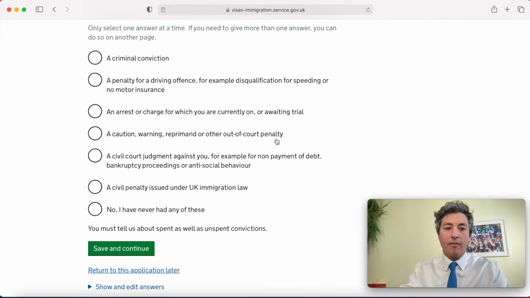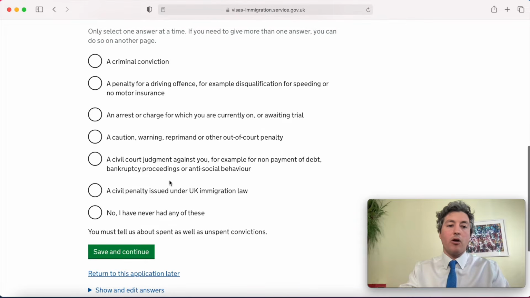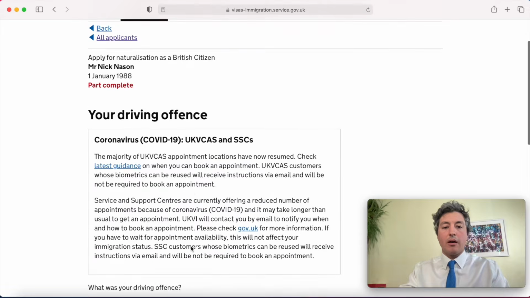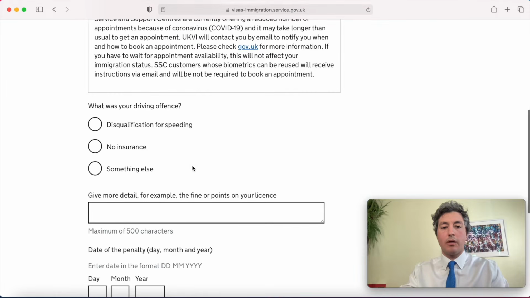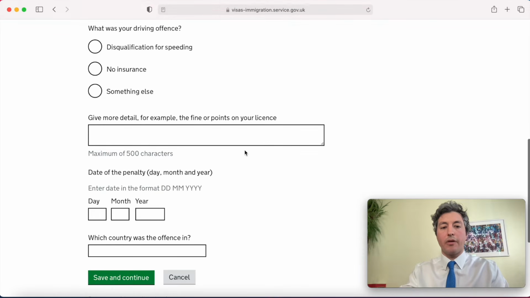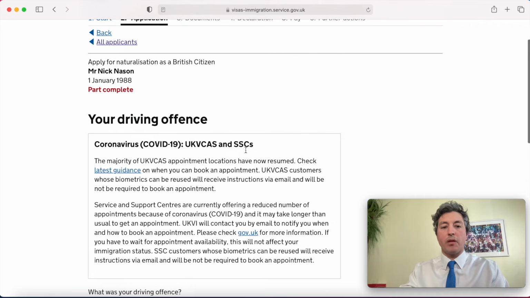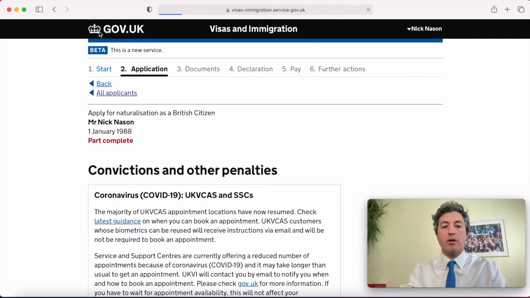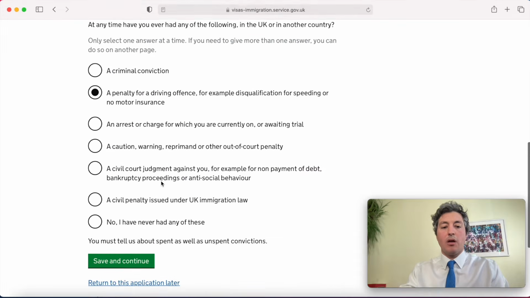So I'm going to indicate no. But for example, if you select driving offence, it will ask you to provide details like this. So you'll need those in the application if you do have them.